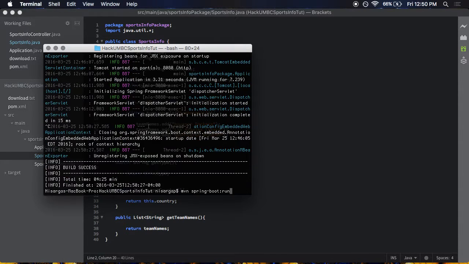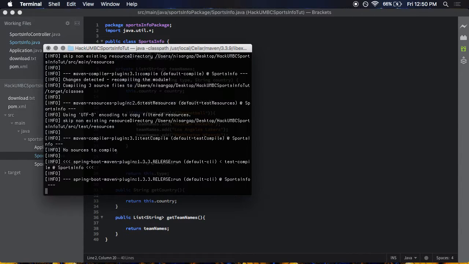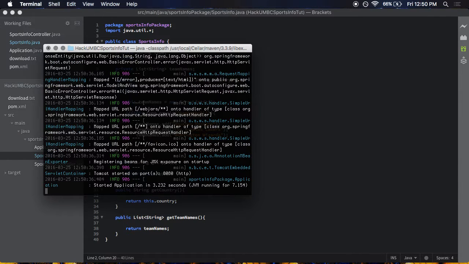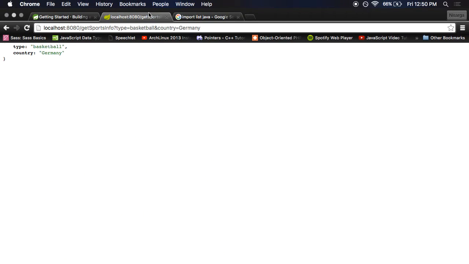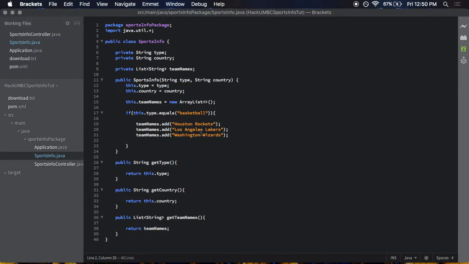So let's see if I get any build errors. Does it automatically compile the Java for you? Yeah, like with an IDE. So now it looks like it worked. Let's go here and run this again. And there we go. We have team names: Houston Rockets, Los Angeles Lakers, Washington Wizards, right here. And the cool thing is you can have nested things. Let's say I created a new class called teams, and then I had team names.add. I created a new team object, and I had getters on that object.